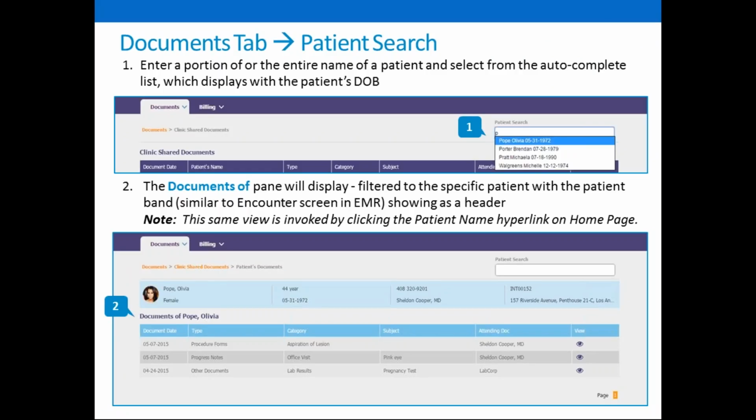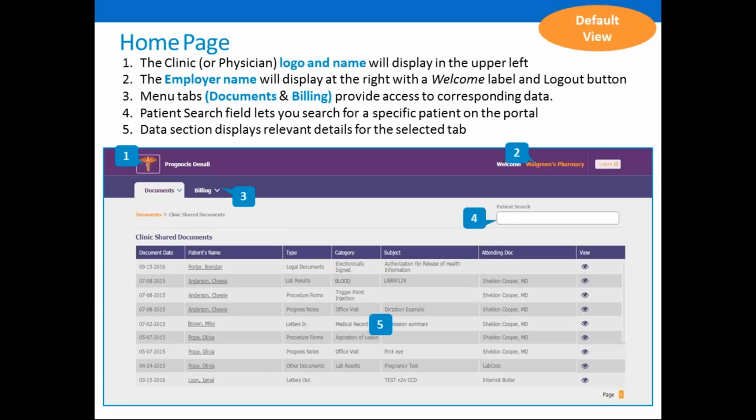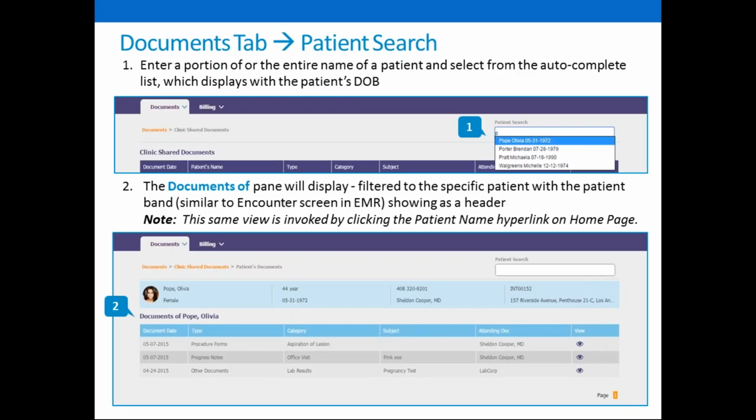If you choose to use the search field, then you will see an autocomplete list of patient names with date of birth, as you see here next to my number 1. You choose the patient that you want, and then that is going to display that patient's documents only. So as we see here at the bottom of our screen, we're looking only at Olivia Pope's documents now. So it's a filtered version of this. This is employer level, all patients included documents, but now we have filtered it to one patient.